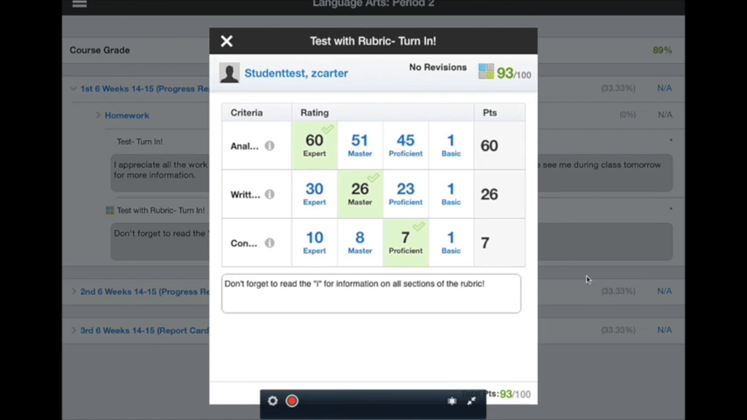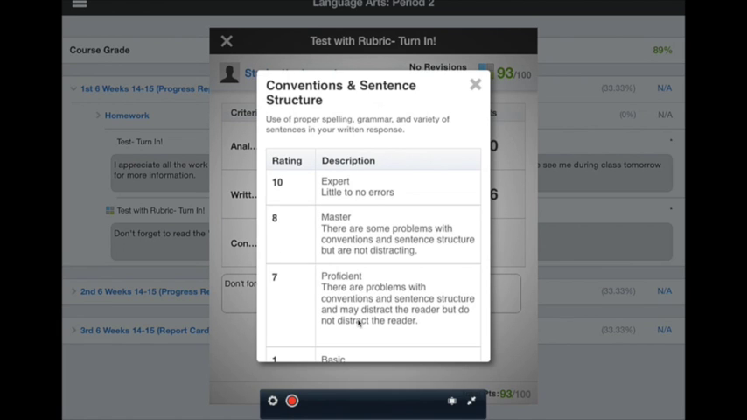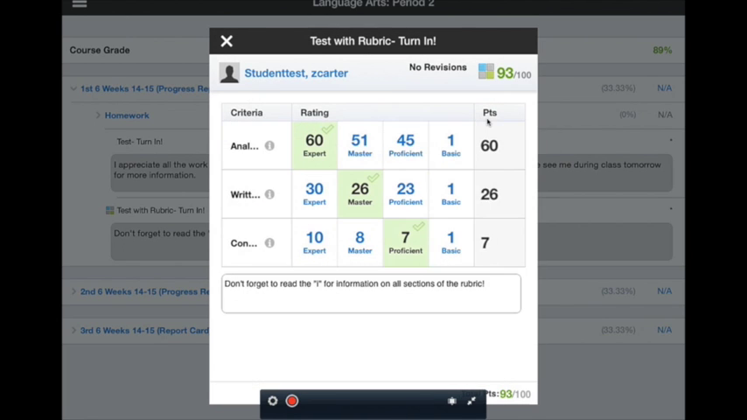Okay. And then for this particular section, I got a 7. So it's important that I figure out what is going on there. So a 7, there's problems with conventions in my sentence structure, and it's distracting to the reader. So I need to go back and do some editing. Click out of the X on that. So that is a really important step that you need to do anytime a teacher uses a rubric for you. The rubric tells me that I got a 93 out of 100, but I have to actually click on the gray I for information to find out exactly what I got on each of the sections of the rubric.